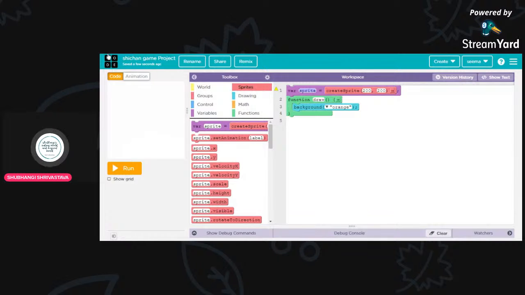So now let's give it a name there. Its name should be logo. Okay. Let's give the name as logo, and after that let's use this sprite.set animation. So the logo.set animation to this one.